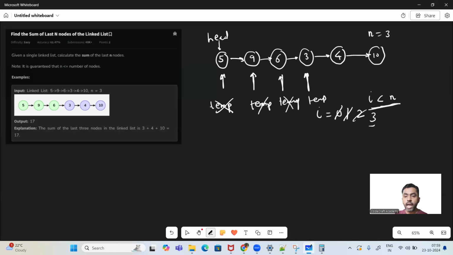So here we have a temp pointer, and here we have our head pointer. What we're going to do now is start iterating from this temp, wherever this temp is pointing, until temp is null.